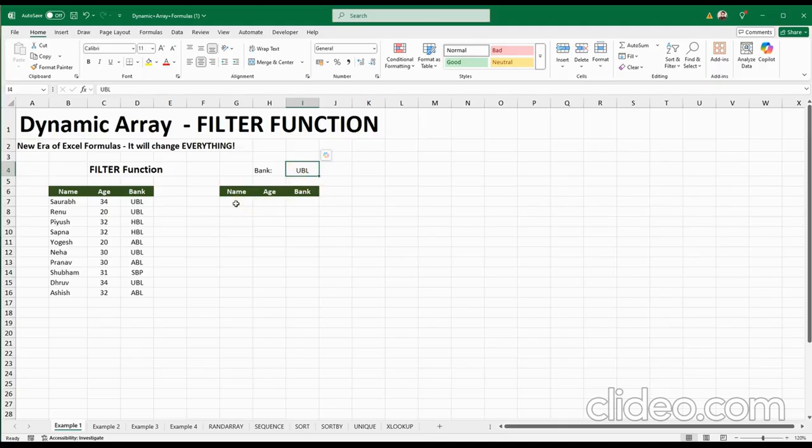As a normal Excel user, traditionally we used to apply the filter features available in Excel. But in this video, we are trying to learn the new family of Excel formulas, which is the dynamic array formulas, and we will be solving this situation with the help of the FILTER function. So let's get started. First, I will write the name of the function, that is equals to FILTER.